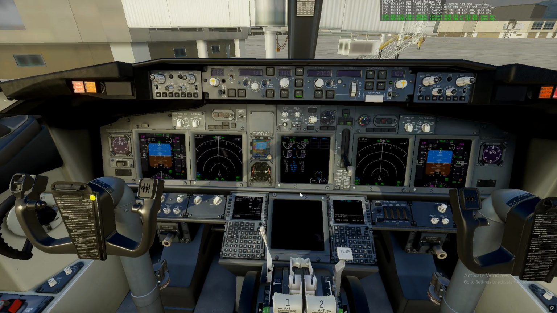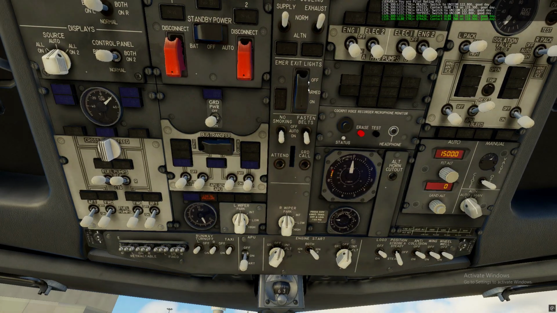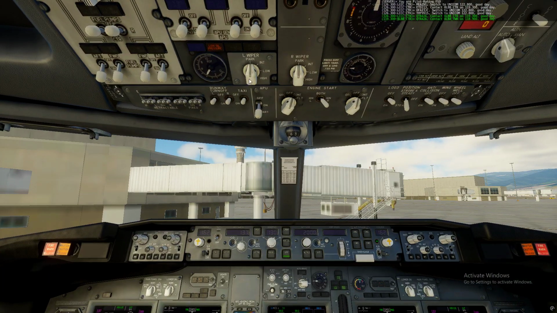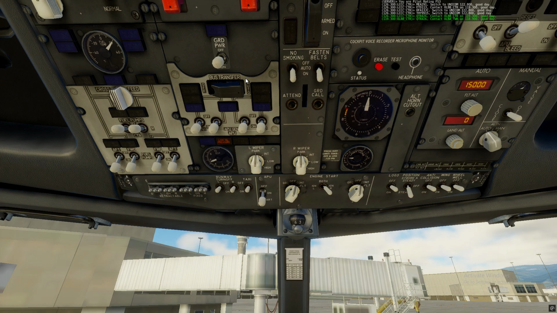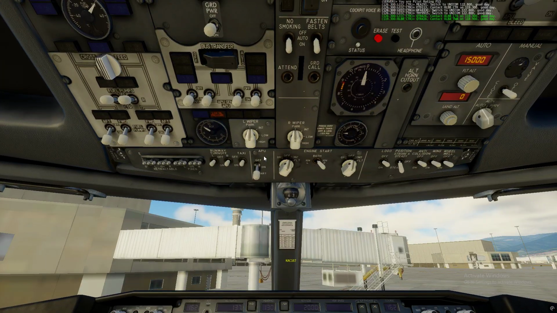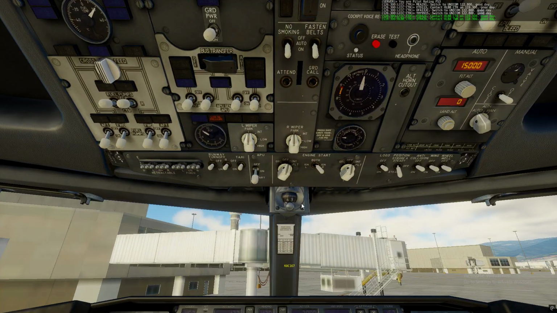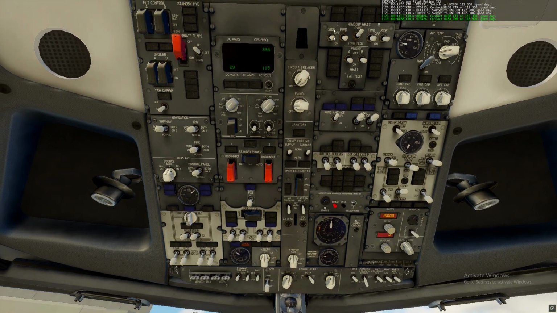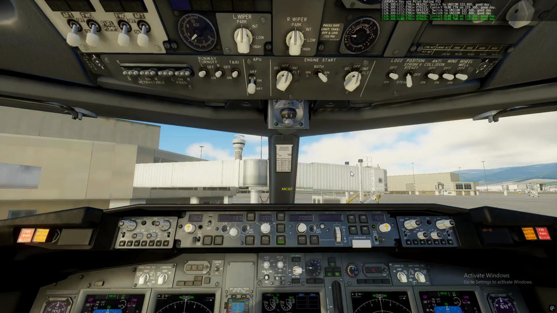And what we want to do is, let me see here. Okay, there's no external power. Let's let the APU start. This APU actually should start while we are taxiing to the gate. And okay, now we can switch off the window heat, we can switch off the probe heat, and we can start now switching off the aircraft.